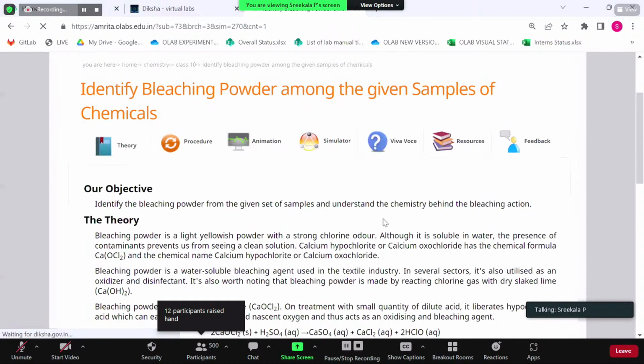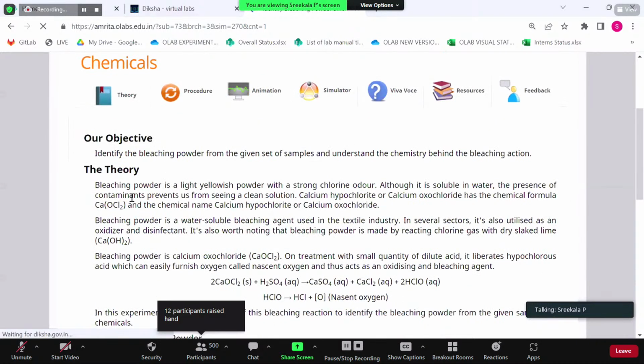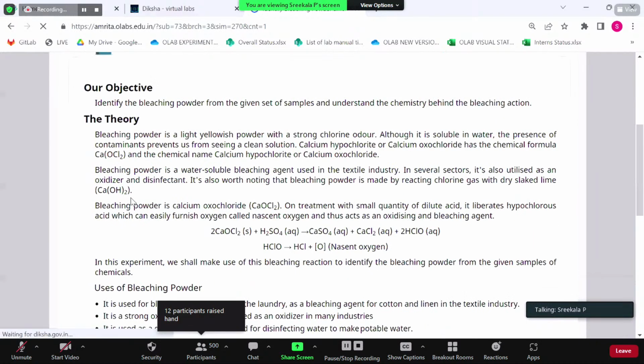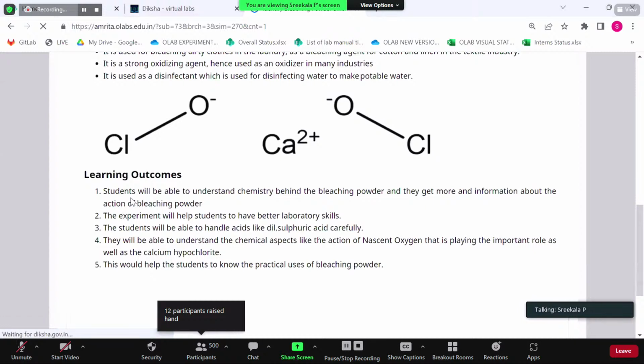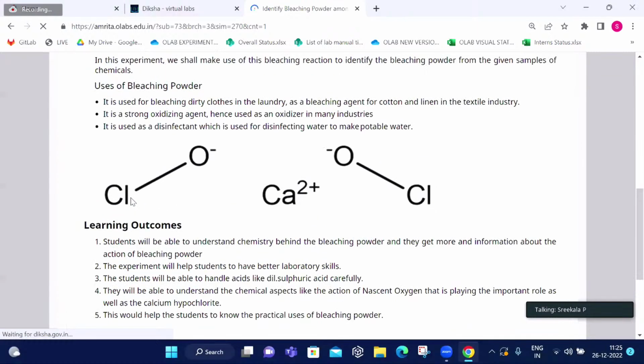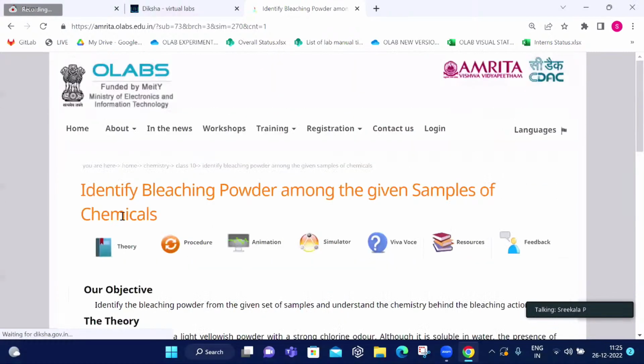So for every experiment, we provide all the necessary resources that is required for the student to learn the concept of that particular experiment. Under the theory tab, the objective behind performing that experiment will be stated, followed by all the theoretical aspects related to that experiment. We provide the resources strictly aligning to NCERT lab manual content, and therefore all the learning outcomes of that particular experiment will be listed in the theory tab.